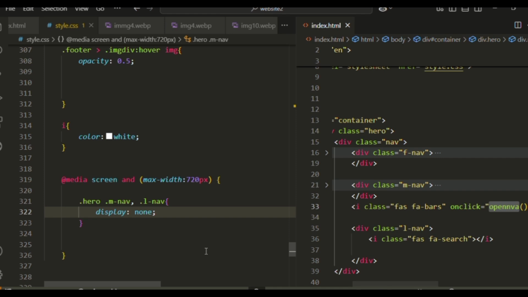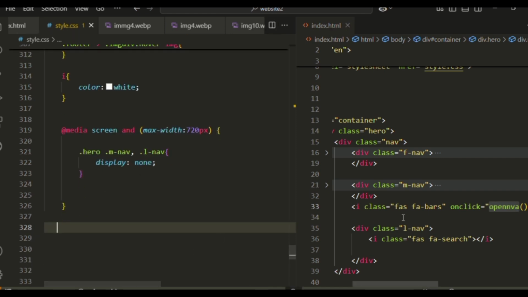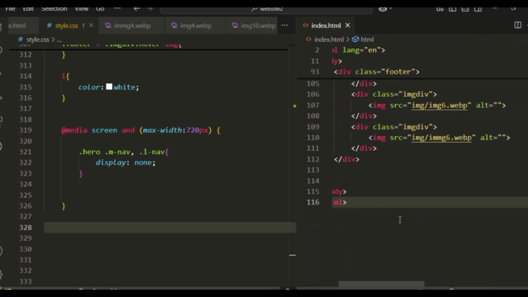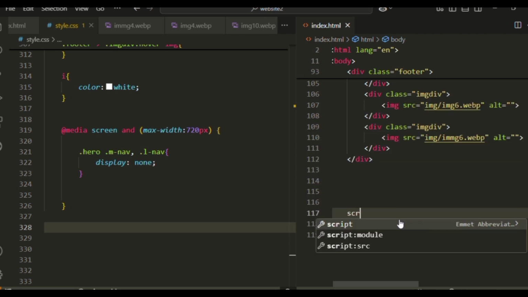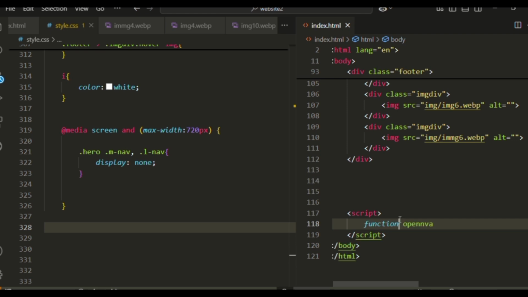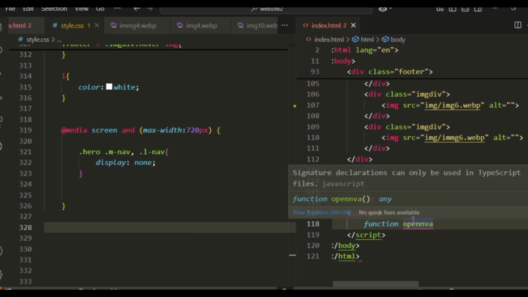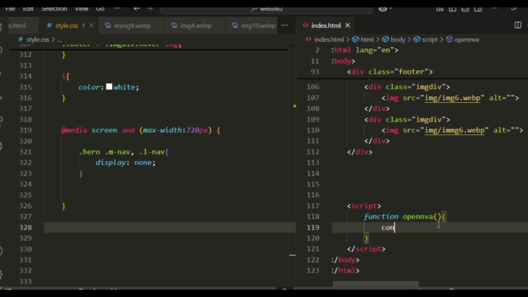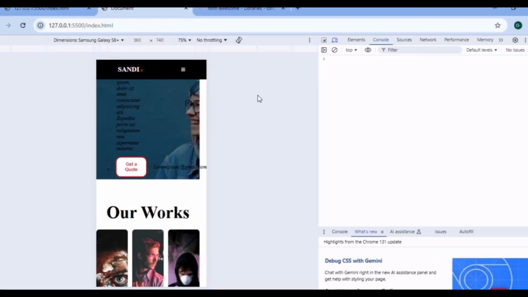So I'll come here. We are using scripts this time around. Coming here, below we have scripts. So I'm writing a function, open nav. So we want on click. Let's do something on click. Let's see that we're targeting it. Console.log hello. So let's go back. So this is our console. So on click, hello. So we are targeting it.